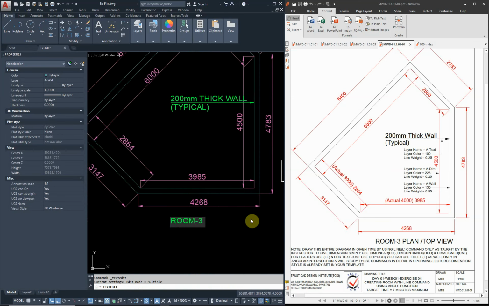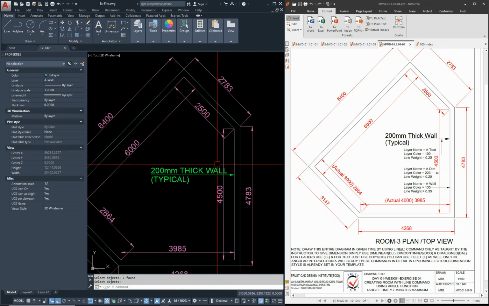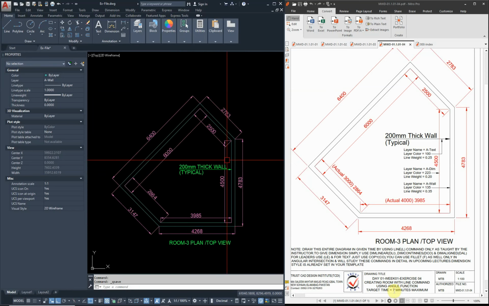Room 3, and this is again our plan and top view. Okay, I will again copy this thing a little like this and I will delete this. So here our exercise is ready. So just practice it. If you can finish it in 7 minutes even by creating the layers, it means you are very good with your speed. And if not, then try it again and again.